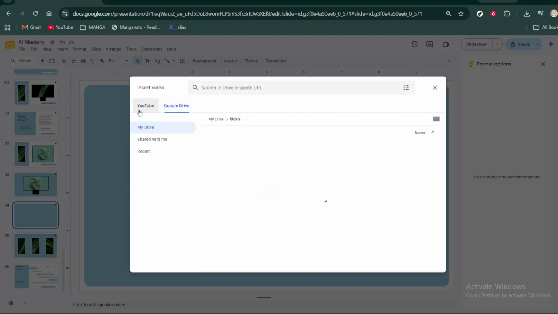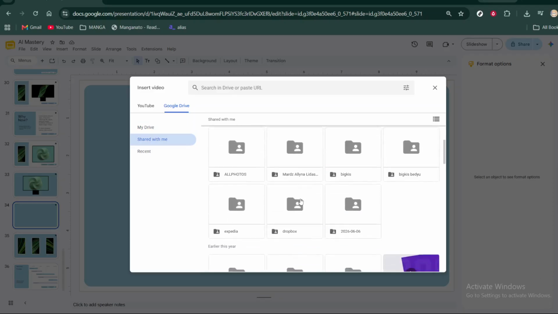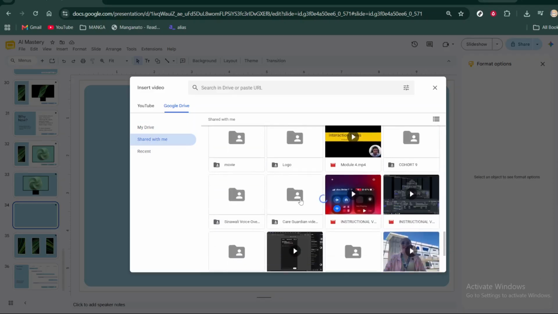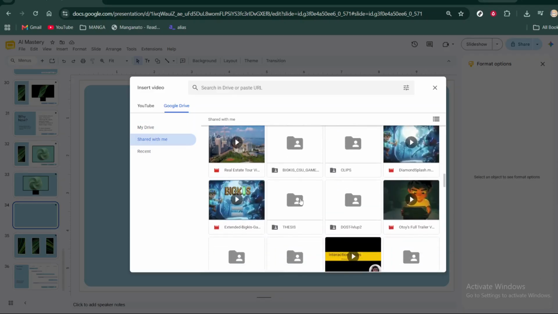But there's another option. If you already have a video saved somewhere, maybe you recorded a screen capture or you have a specific file on your computer, you can click the Google Drive tab. This will show you all the videos you've uploaded to your drive. And here's a tip I've picked up from doing this a lot. If you're working with a team, it's often easier to store the video in a shared drive folder first. That way, everyone who needs access to the presentation can find it without hunting through their own files.